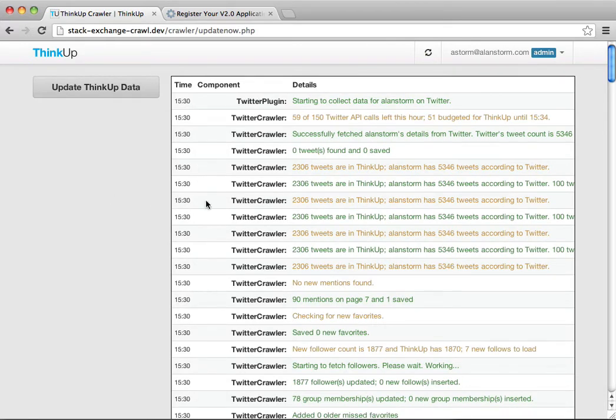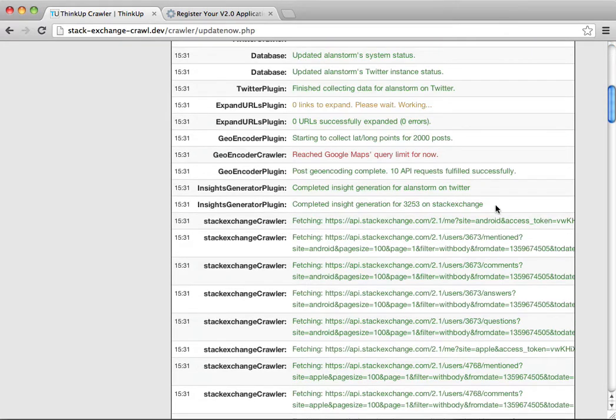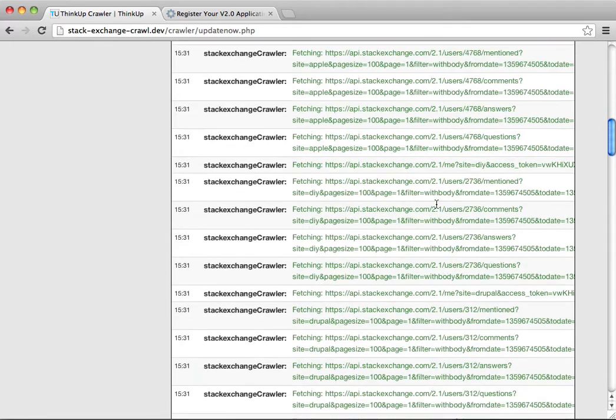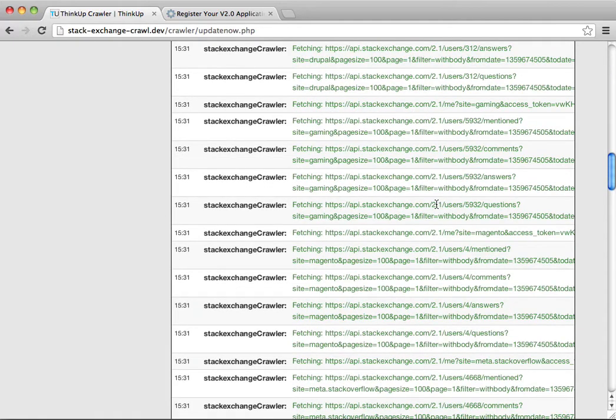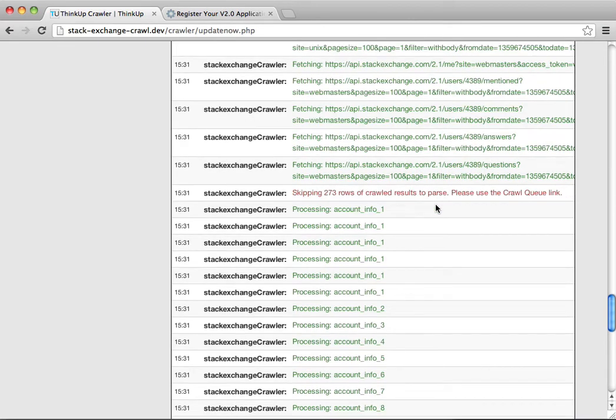And we're back. As you can see, once the Twitter crawler has finished, the StackExchange crawler starts up. And you'll see a lot of fetching URLs from StackExchange and other various sundry things. You'll also notice an error message came up, skipping 273 rows of crawled results to parse.